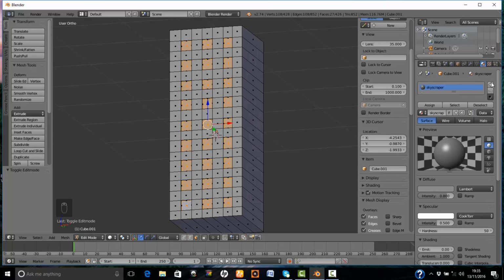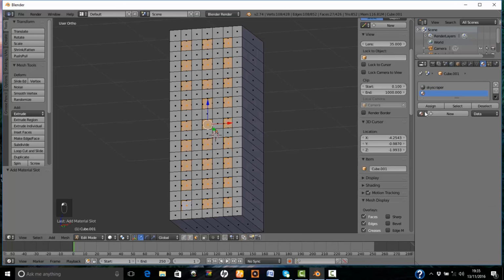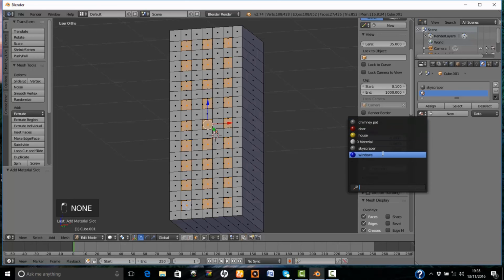In the Materials panel, left click on the plus symbol to create a new material slot. I want the windows to be blue. I have already created this material. In the Materials panel, left click on these little arrows. Existing materials are shown in the window that opens.